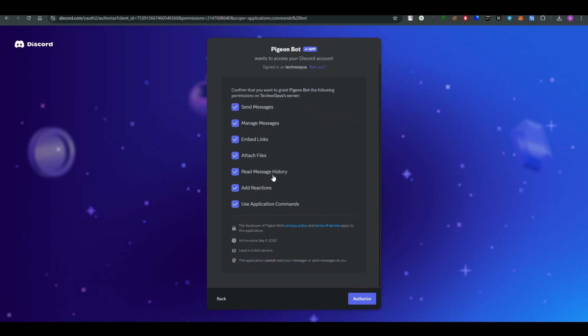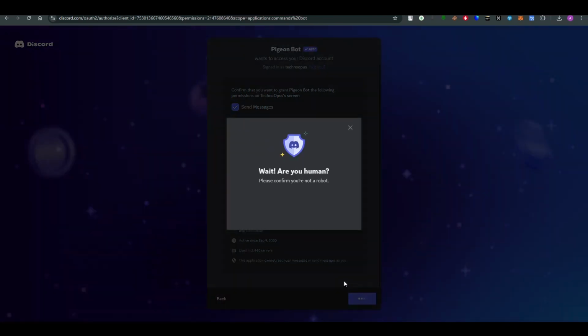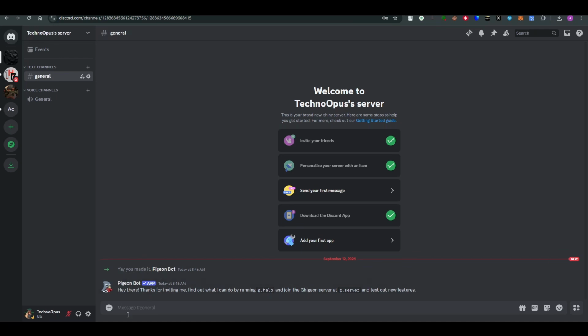It will ask for your permission, just authorize it, and boom, all you have to do is to verify your identity, that you're human, and after that the server will be added with the bot. So here you guys can see that the bot has been added to my server. So that's how you can add a bot in your server.